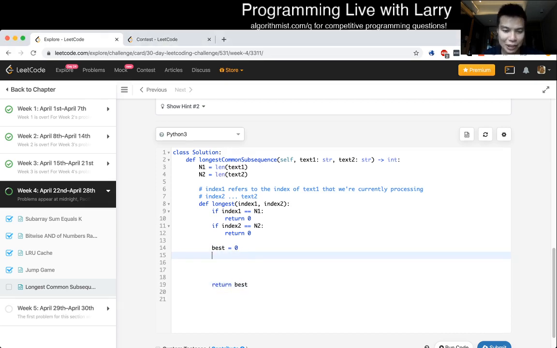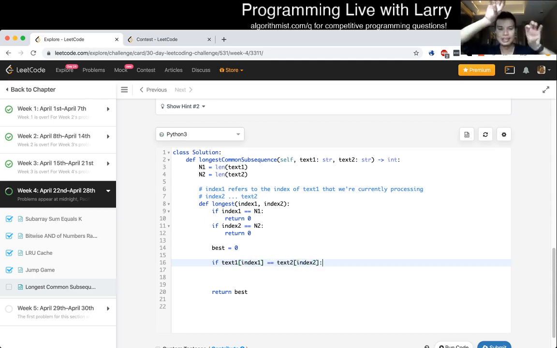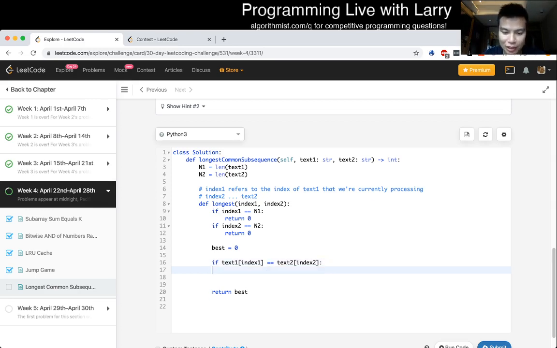Now let's break down the cases. If text 1 of index 1 is equal to text 2 of index 2, that means the beginning of the two strings are equal, so you could pop them and put them on as part of the longest common string. So then the current result for matching, let's just call it the matching score.